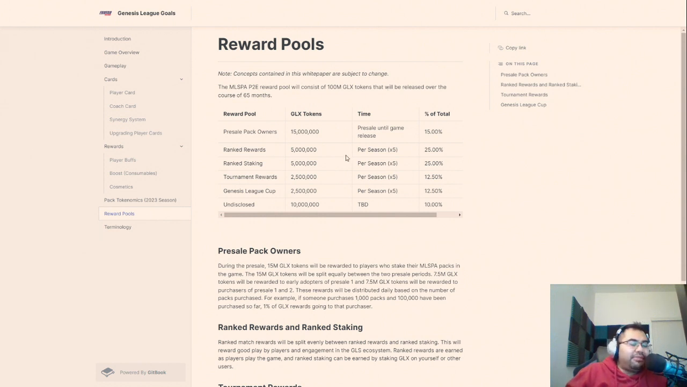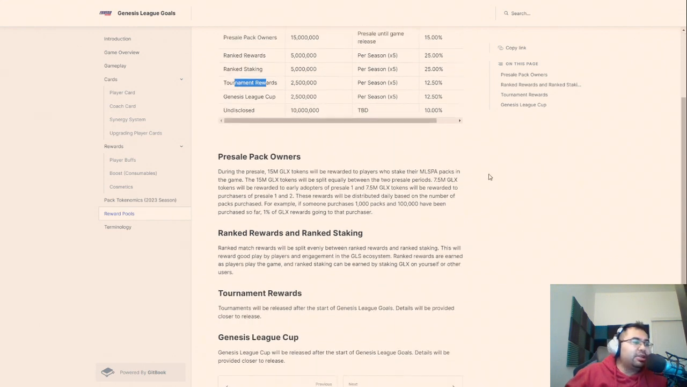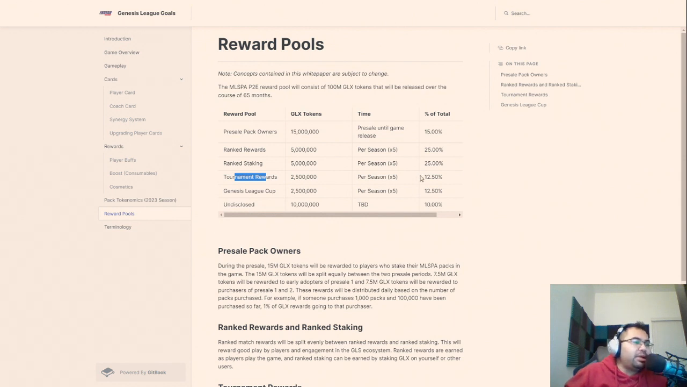So this is a 5.5-year release plan, right? 65 months. And you can see here that 15 million of this is going to the pre-sale pack owners, which is kind of crazy. That's 15% of it. Then you get ranked rewards, ranked staking, tournament rewards. All this is going to be played out, but I really don't think we're going to get this until Q1, Q2 of next year. So, we'll spend more time digesting this, but 15% going to people who are helping to fund the game initially, I think is good, right?